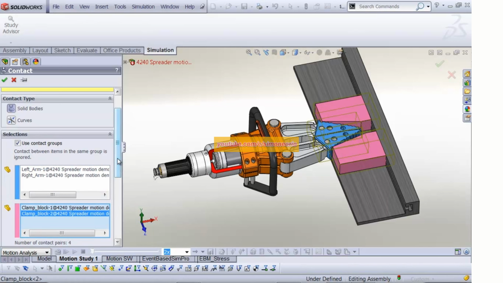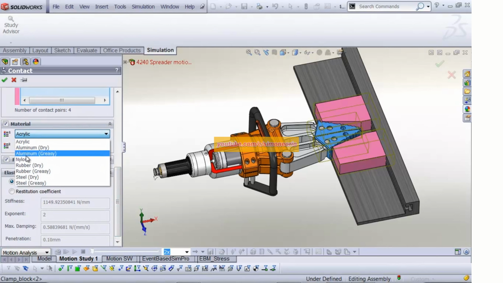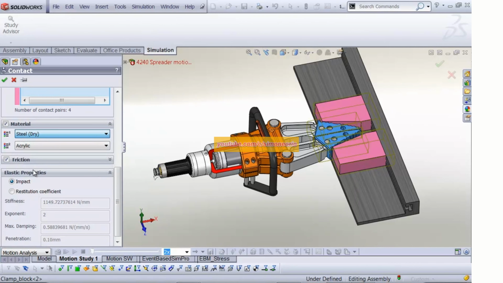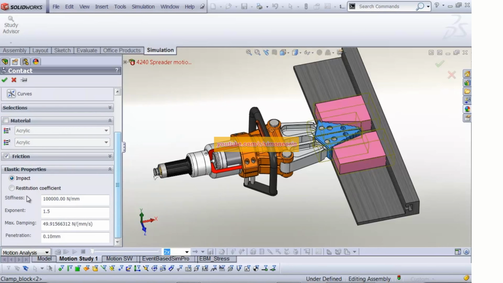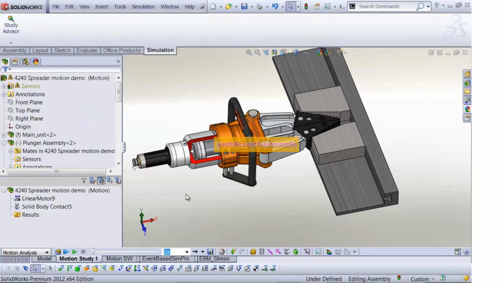And then the stiffness of the contact event or behavior we can control by defining the two materials that are in contact. So let's say steel on steel. But we can also override these stiffnesses if we want. So this is the stiffness coefficient calculated automatically by SOLIDWORKS, but we also have the flexibility to modify that ourselves.